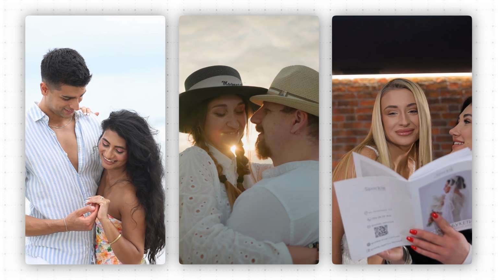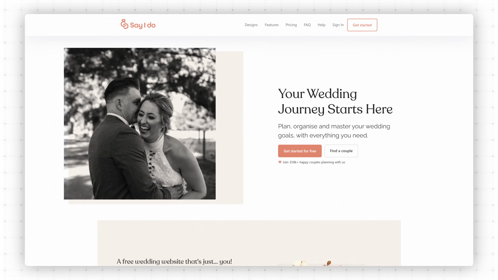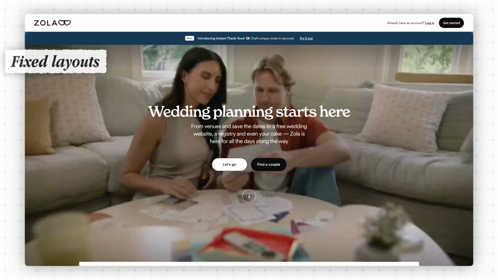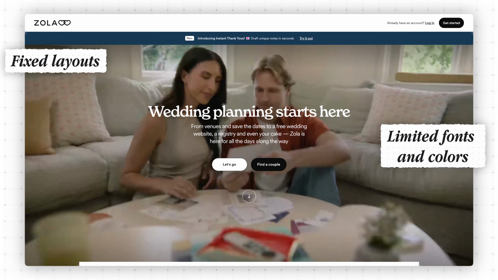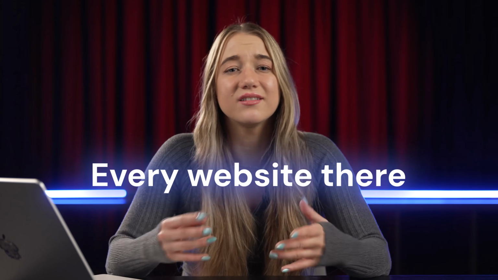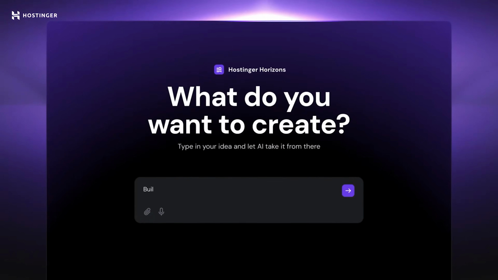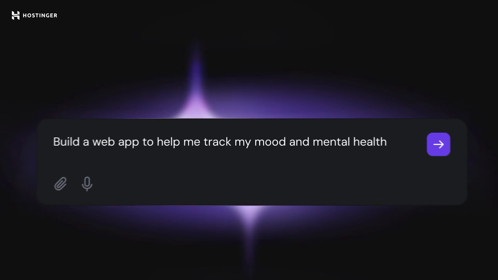And you could always use one of the generic wedding website templates out there, but the problem is you're then really locked into fixed layouts, limited fonts and colors, and really restricted sections. And also, if you do choose a template, every website looks the same. And this is your wedding. I'm sure you want something that actually feels like you, but without adding another huge task to your planning list. So that is exactly what I'm going to help you do with Hostinger Horizons.